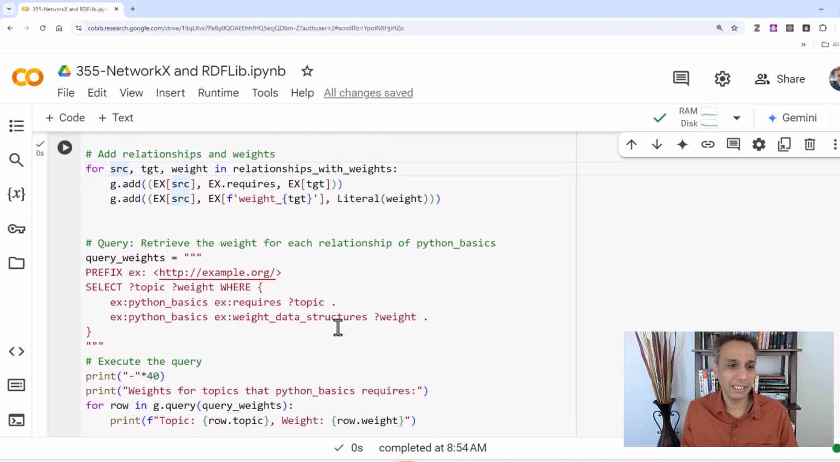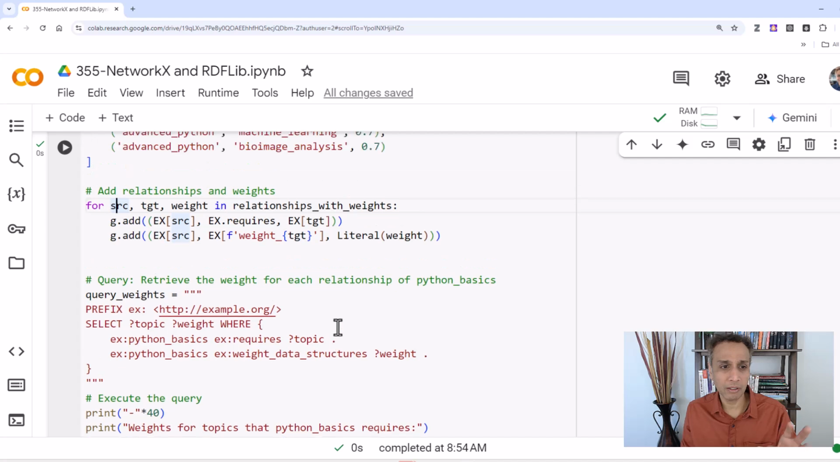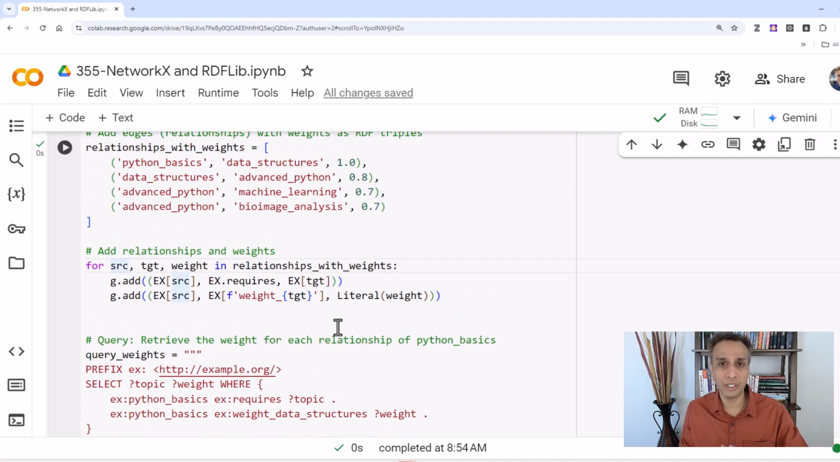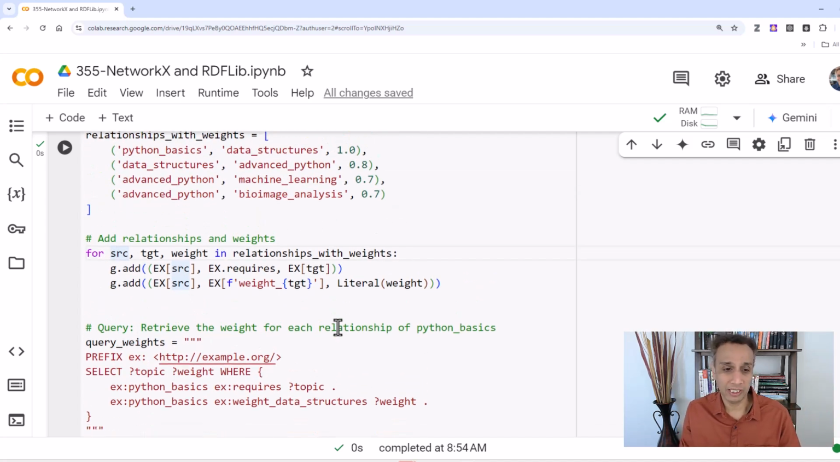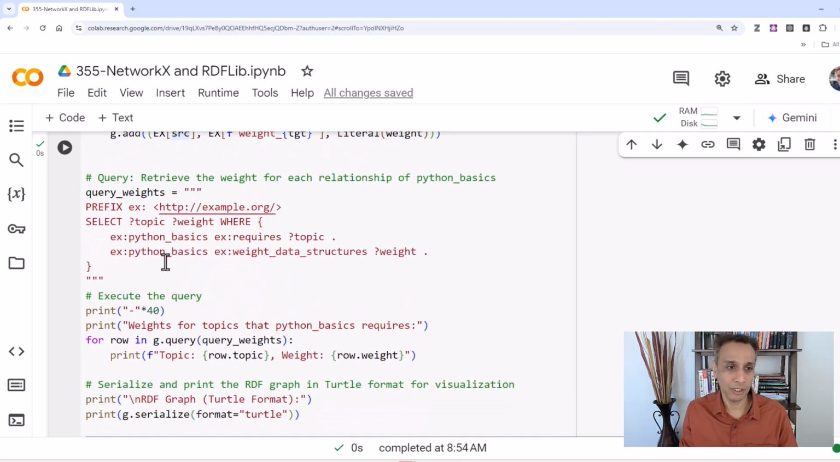Okay, and once the graph is defined, so here the graph is defined, right? You define nodes, you define edges, the graph is there. You need to query it. And here is the example query I showed you earlier using your SPARQL and prefix. And here we are basically saying Python basics requires what topic, basically, and Python basics weight. It's basically we are trying to extract the weight in this case for each of these relationships of the Python basics. I think we only have one relationship right there.